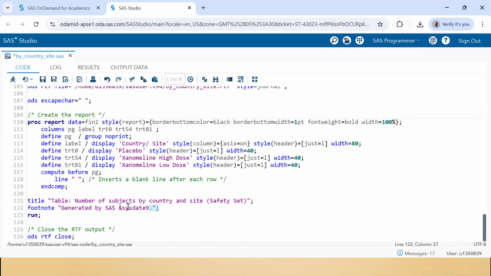Again, the next step is the title and footnotes. Since we have to mention a title for each table, we can use the title statement here and provide a title which we want to display. So in this output, I want to give only one title, which is the title of the table, number of subjects by country and site for the safety set population. Okay, so I have given this title.